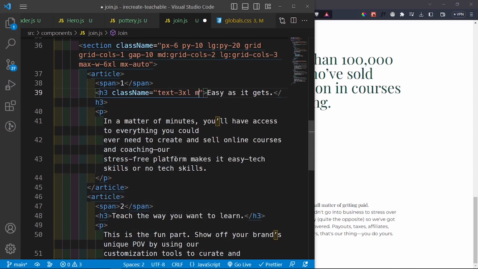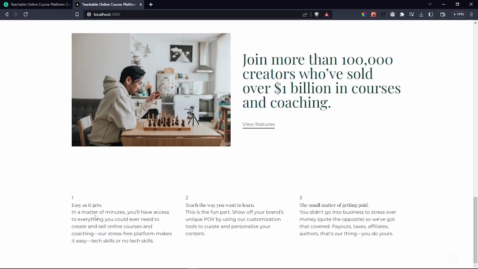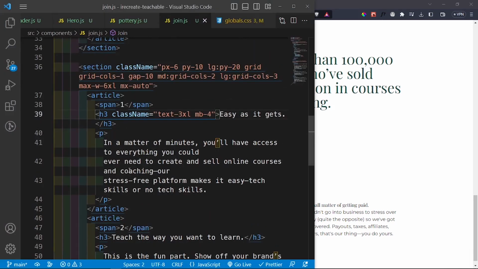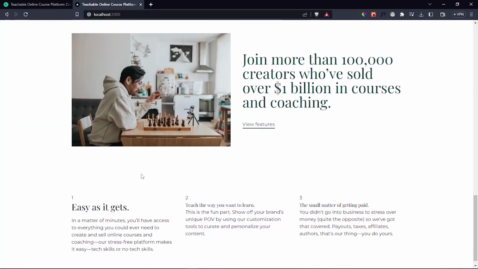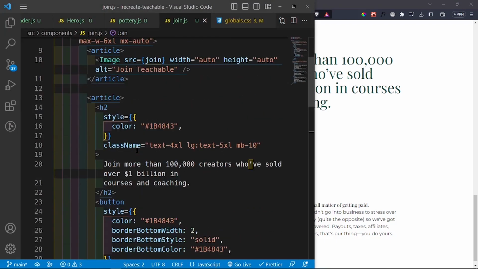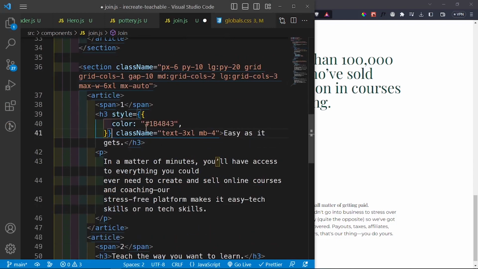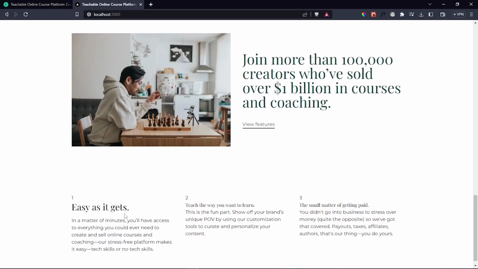Text-3xl. Margin bottom of 4. Pushed away from this. And then we need, what do we need? We need this to be the same color as this one. So let me grab the color on top. So this color here, copy and paste it on this h3 and save it, and it should change to green.